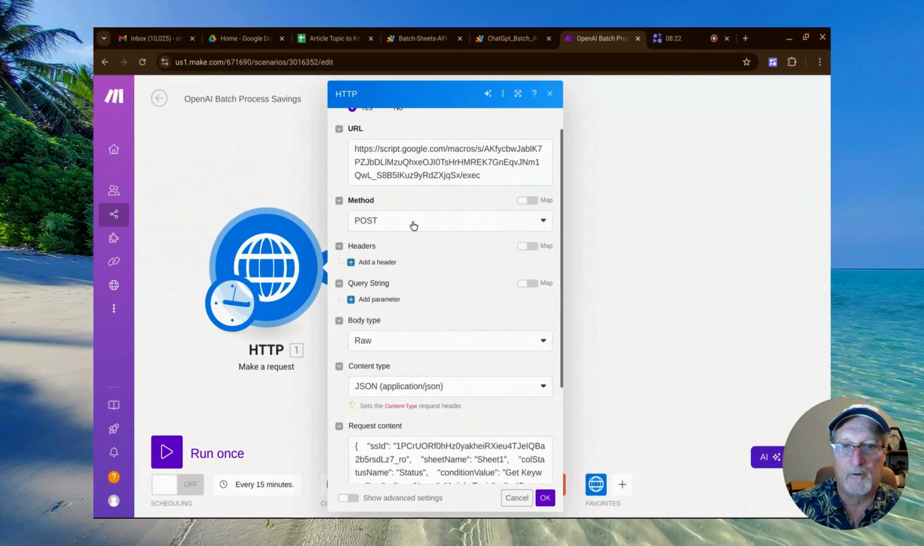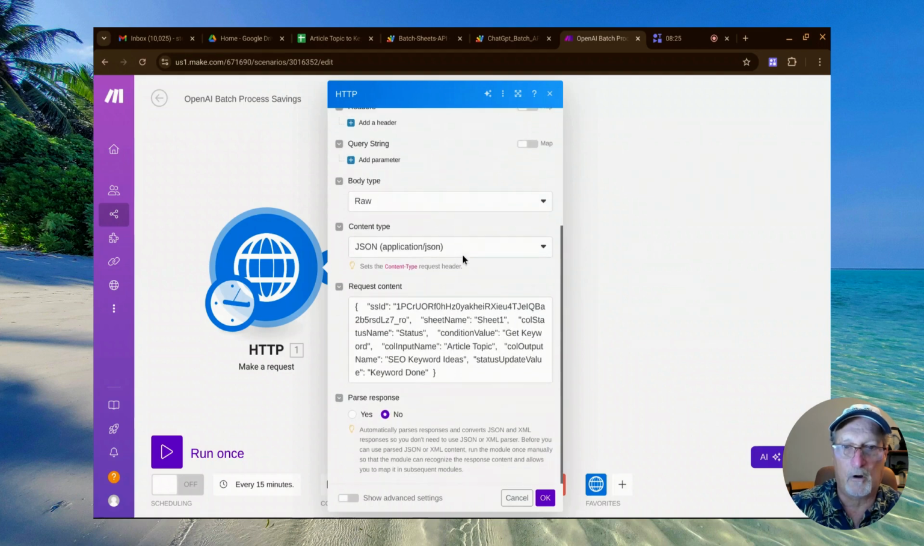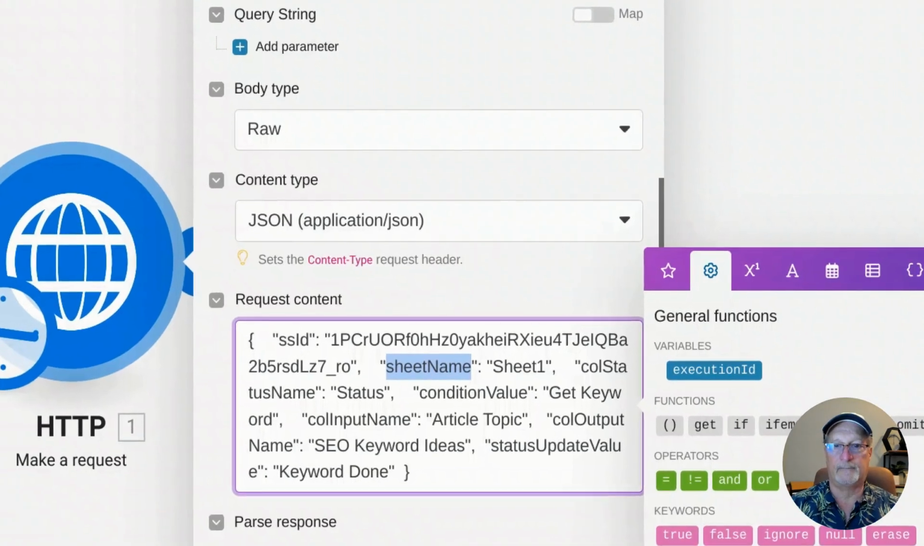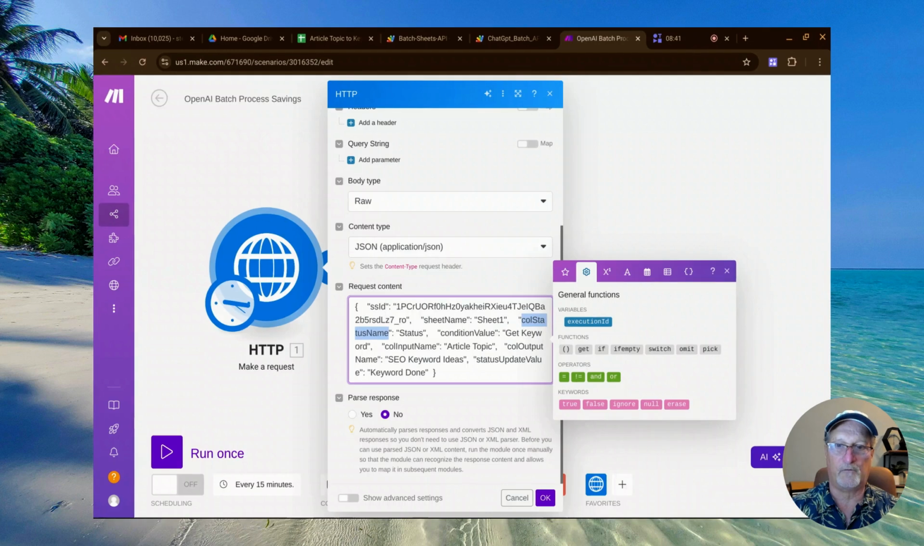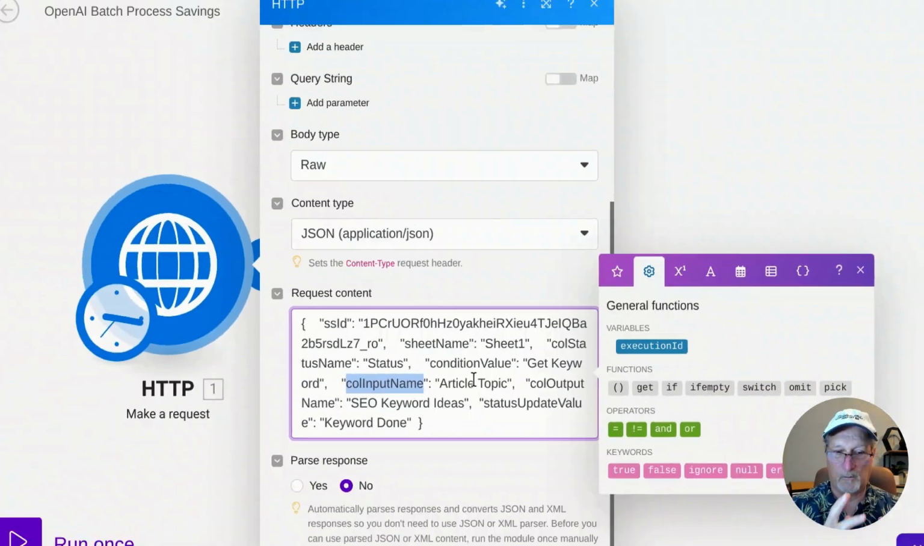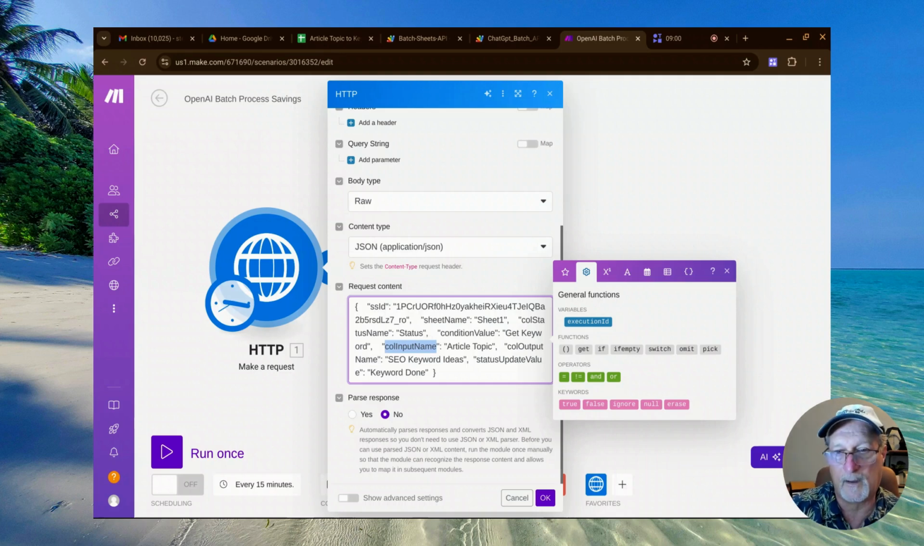So in this case, we give it a URL, post, body type's raw, it's going to be JSON. And here's where we're going to say, okay, hey, I need the spreadsheet ID of the spreadsheet I was just looking at. What is the sheet name that has data in it? In this case, it's called Sheet1. You want me to check the status for a certain value keyword. So I need to know the name of that column and the matching that I need to look for. And okay, where's the input column? In this case, the first column was article topic. So that's going to be fed to the OpenAI servers.